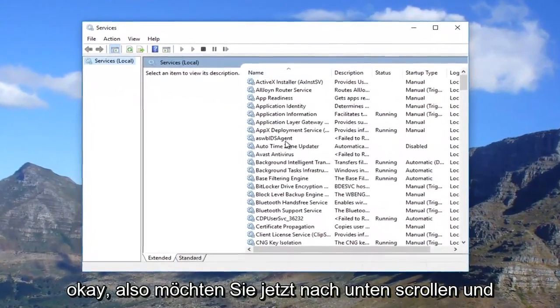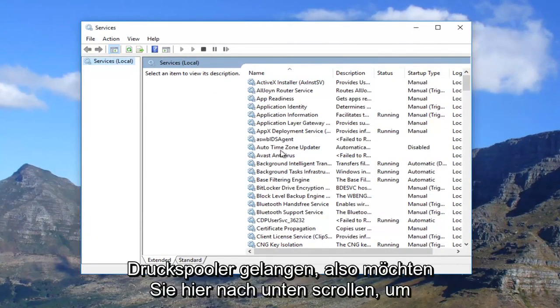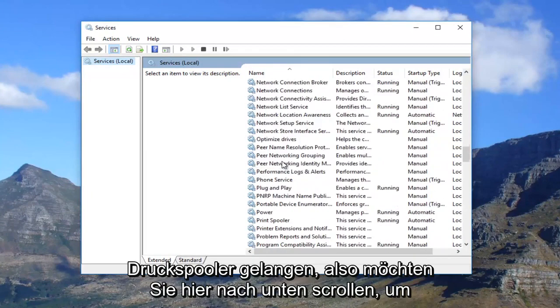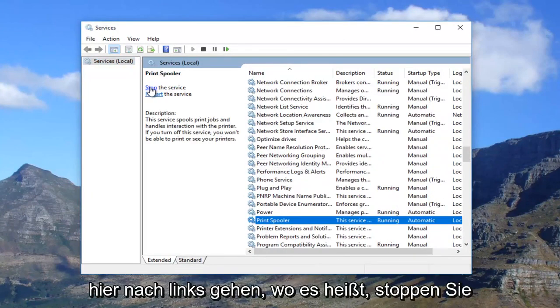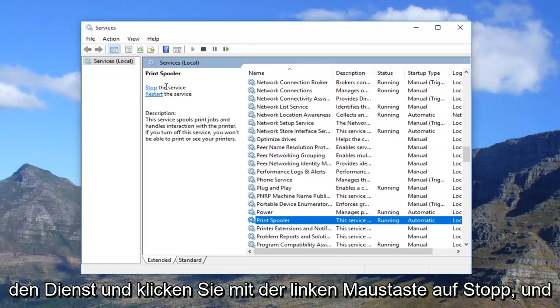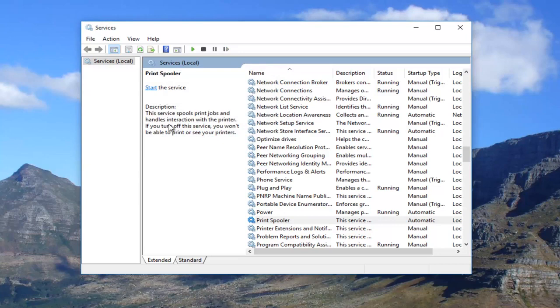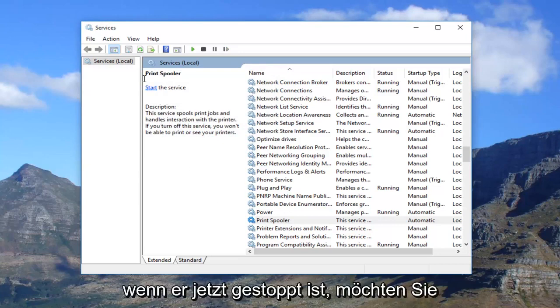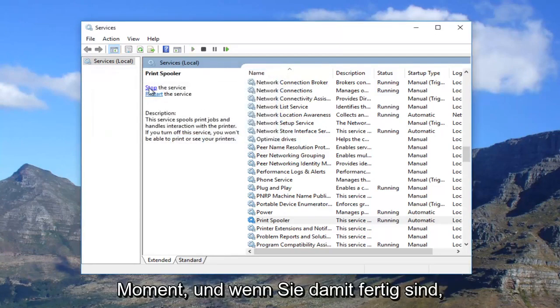Okay, so now you want to scroll down until you get to a service name called print spooler. So you want to scroll down here, right here, print spooler. You want to go up to the left here where it says stop the service and left click on stop. And now once it's stopped, you want to click on start the service. It will take a moment.